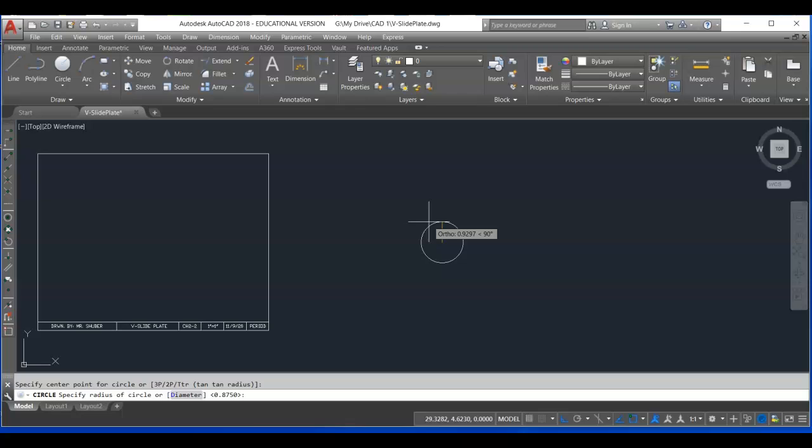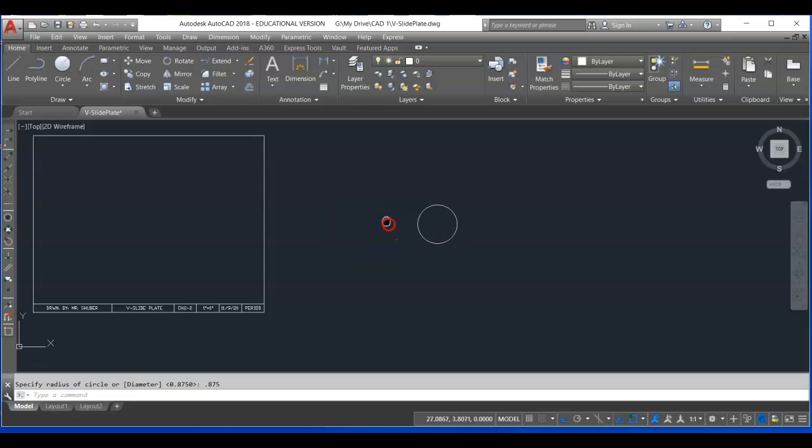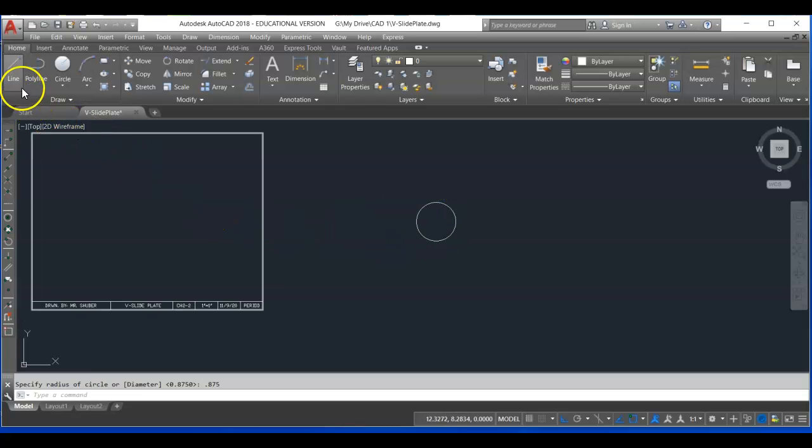It's called the mirror tool. So the first radius is going to be 0.875, which is 7/8 of an inch. And then from that center point, I will measure down. I'll draw some construction lines here. This distance of 2.75. And I'm going to go to the right 1.375, which is 3/8 of an inch.